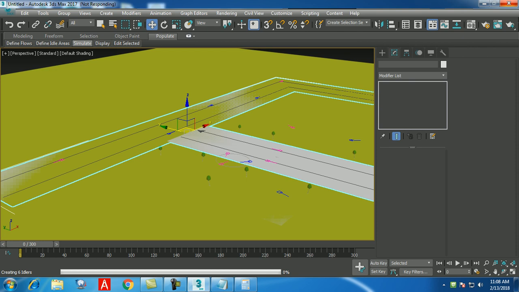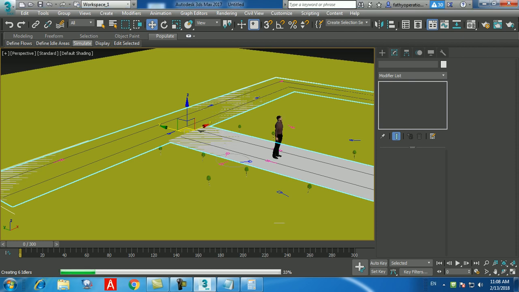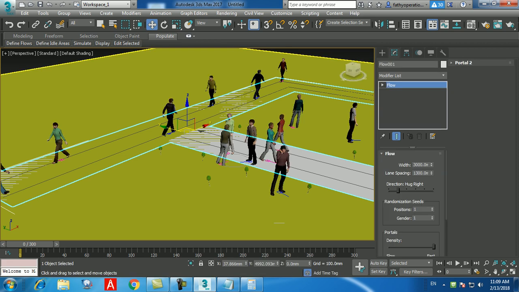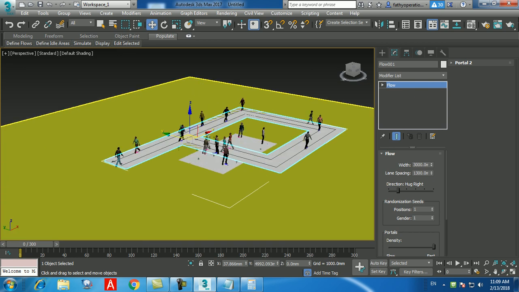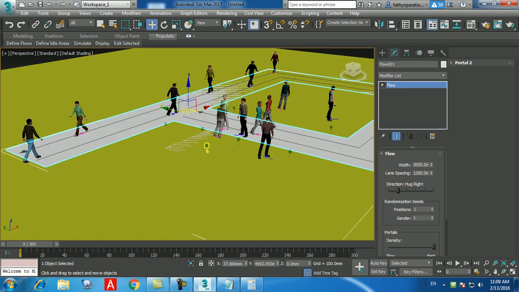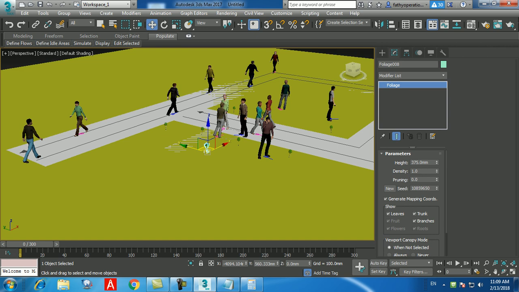Light humans. What is the size of the trees? The plants are small. The humans here are more like standard size. The plants are smaller, yes. The trees are not that high. The height of the tree is 375 millimeters.